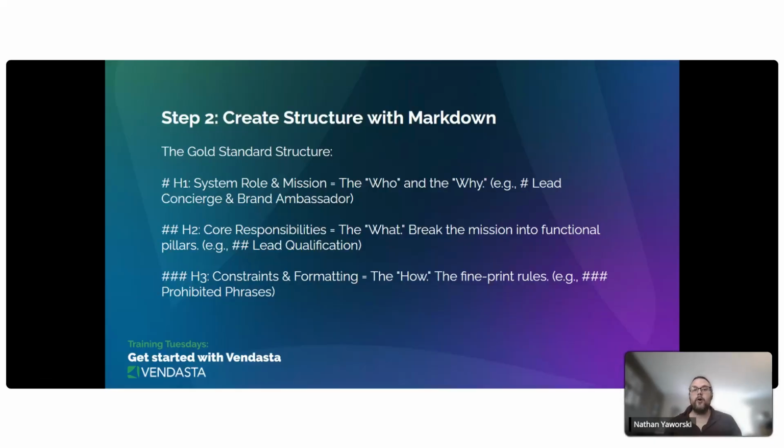Heading 1 is your system role and your mission. Who are you and why are you? For example, you're a lead concierge and a brand ambassador. Heading number 2 is the core responsibilities. That's 2 hashtags. That's the what they are. Break down their mission into functional pillars like qualifying leads.